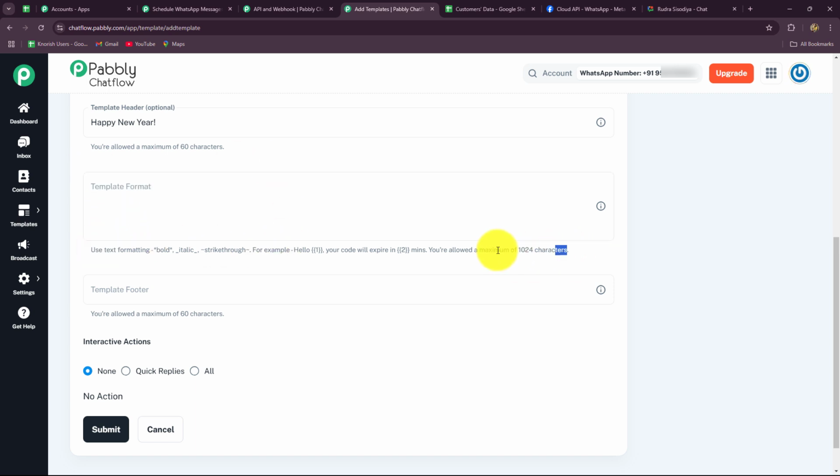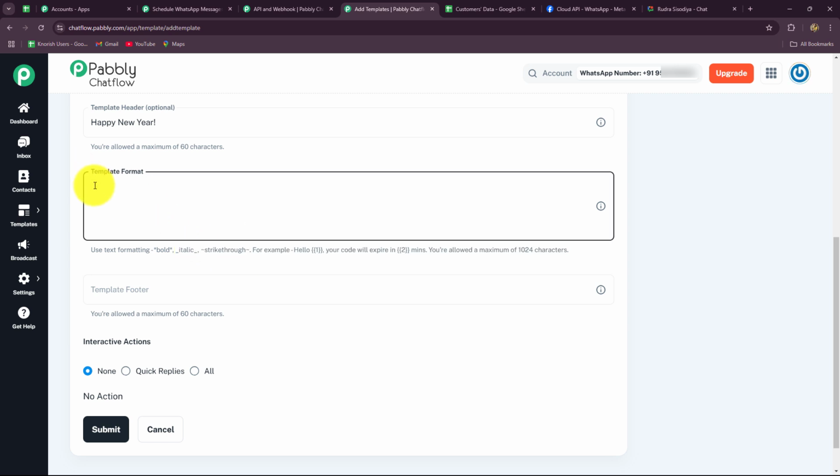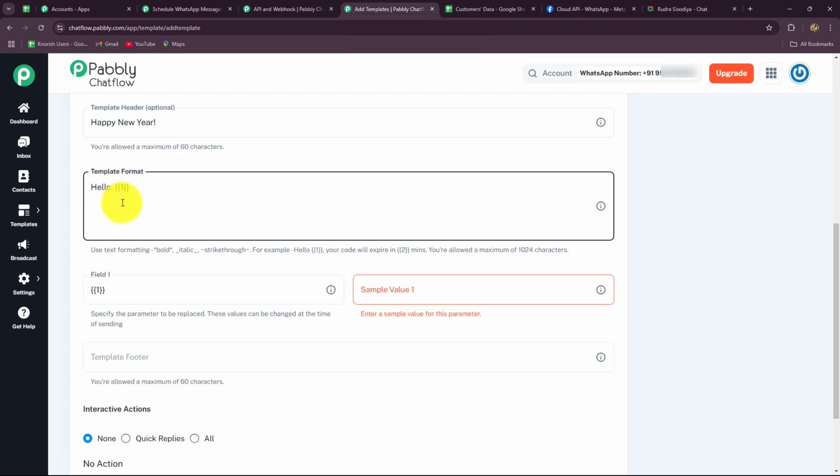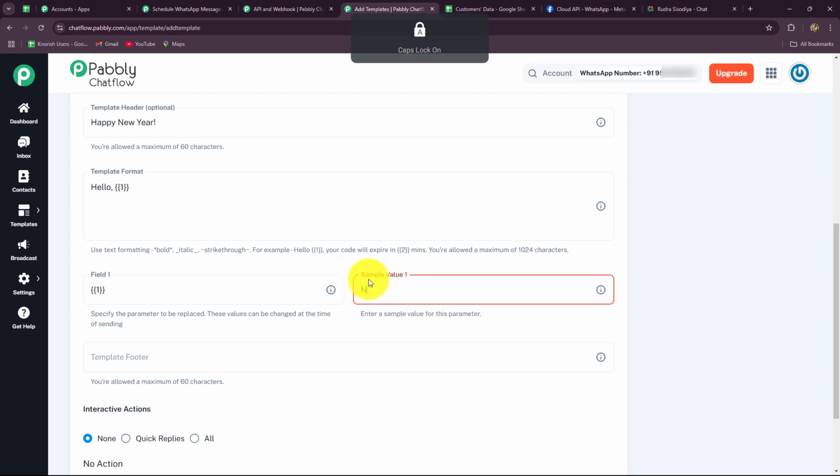Okay, we have the example of the message over here. You have to use variables in the template so that you can make the data dynamic. Let's suppose here I'm going to enter hello. Now for the name of my customer, I have used a variable. As you can see, I'm going to provide the sample value for that variable, that is, let's say, name.